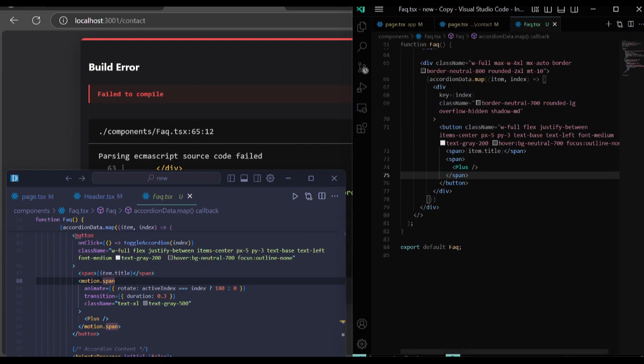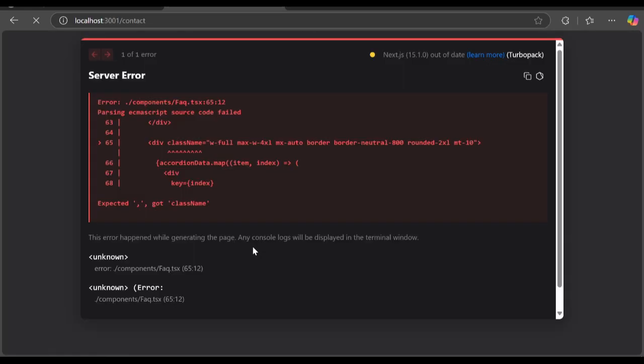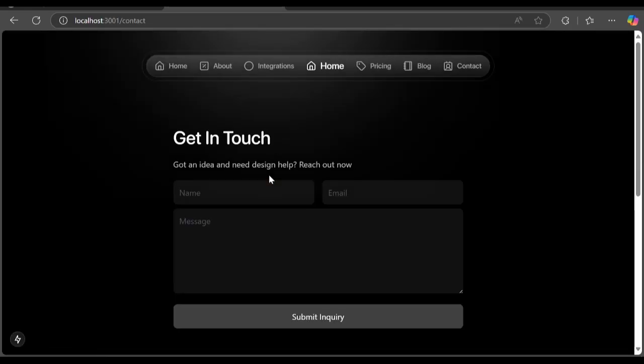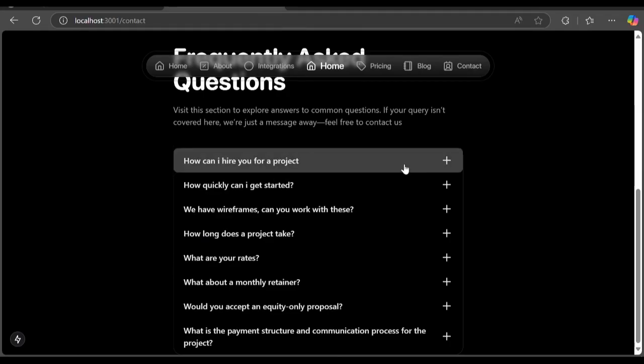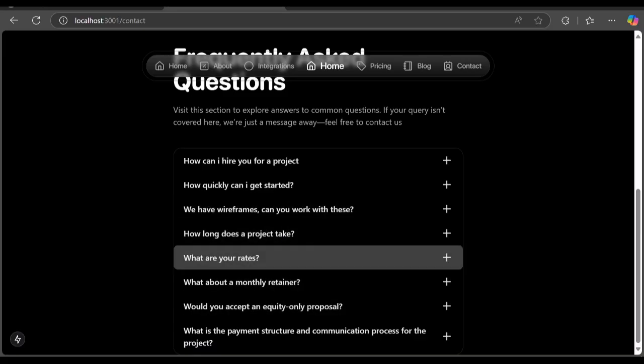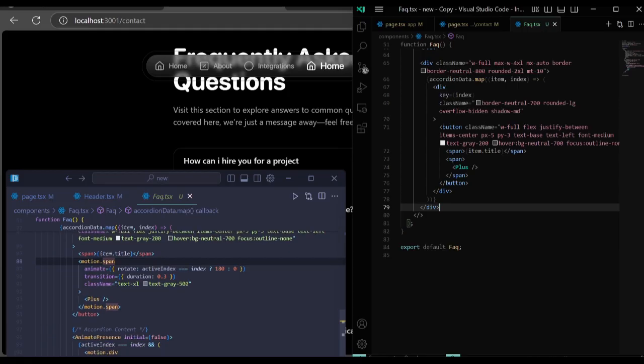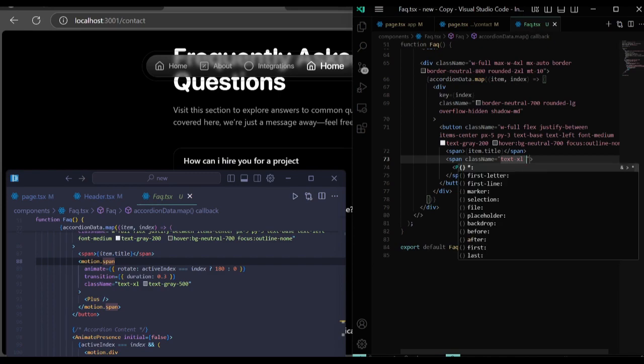Why is it failing? Okay, it was just bluffing. As you can see, this is all the things we mapped through. So here we need to give this one some styles, give it a class name, give it a text to be extra large, and text should be of gray 500.